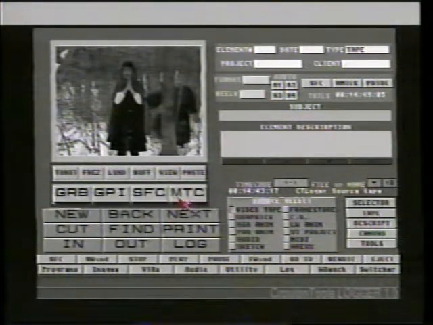The next button over, match timecode, matches a timecode number that's been entered in the timecode, finds that particular frame, and logs it for us. And this is handy if we're working off a list or we want to go back in and re-grab a frame if we need to.